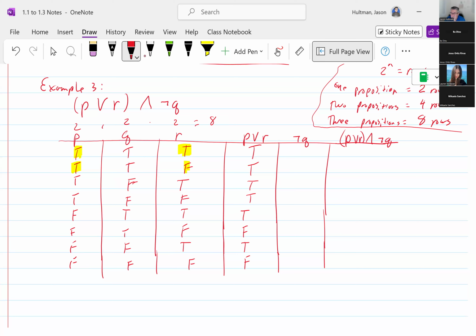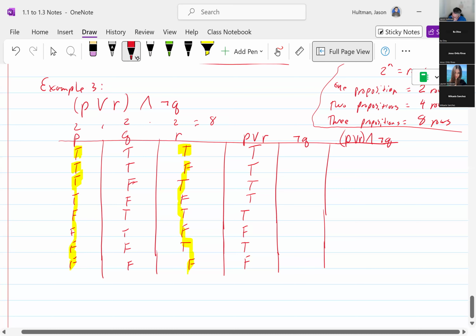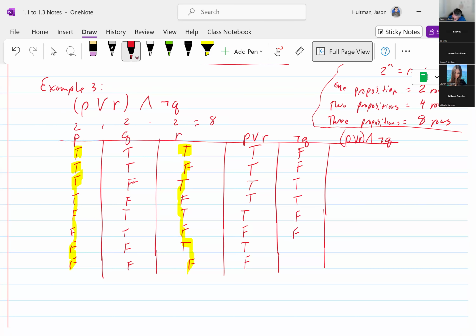The only way you get false is if you have 2 falses. Okay, and again, we're looking at these columns here, right? For that one. Now we want to know, well, what's not Q? Well, that's just going to be the opposite of Q, right? So this is false, false, true, true, false, false, and then true, true.